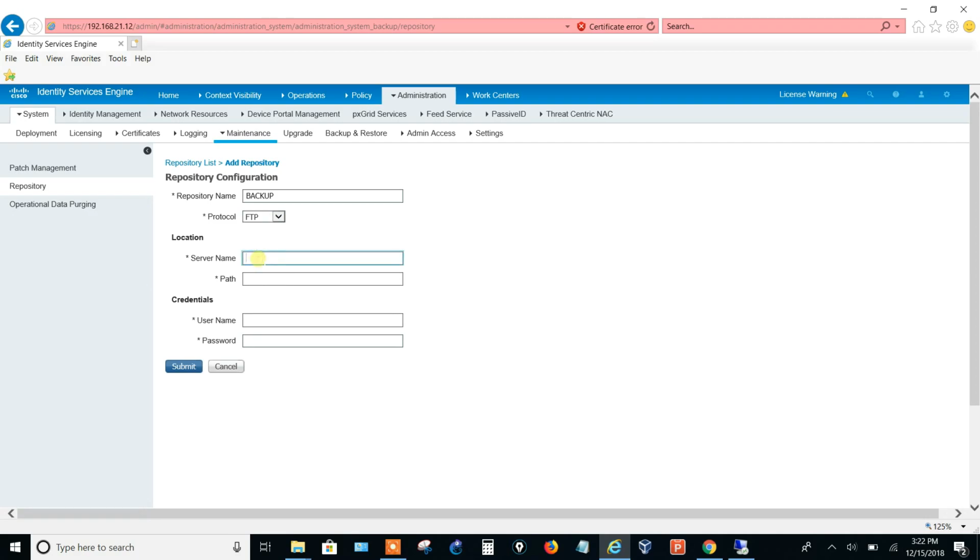So the server, wherever your FTP program is running, go ahead and put that in there. In my home lab, that is the IP address of my FTP server. And then I'm just going to put in the default path that I set in my FTP server. Now I need to have credentials.